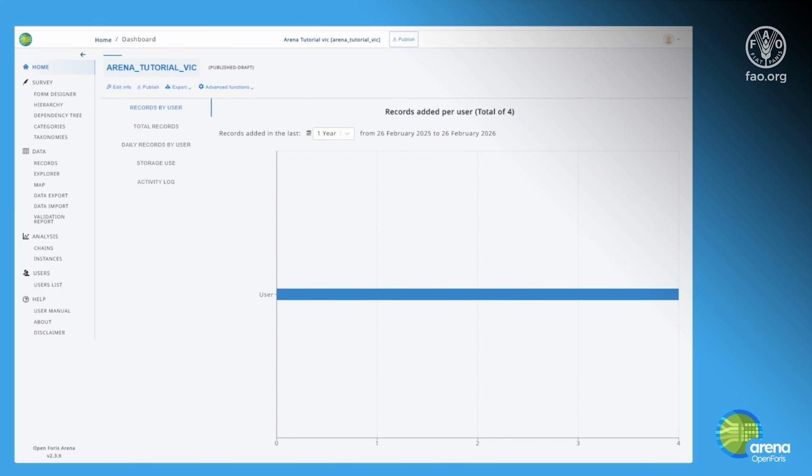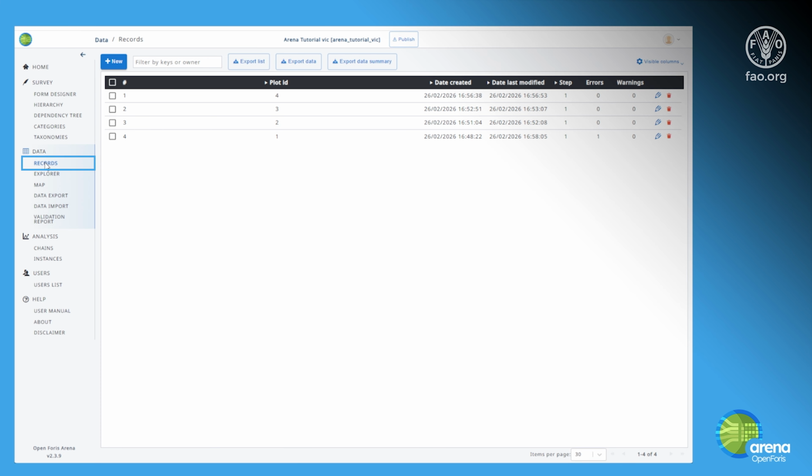First, let's add some new data to our survey. Open the left panel and under Data, select Records. This is where all your collected records are stored. As you can see, a few records have already been prepared. To add a new record, tap the blue plus new button at the top.